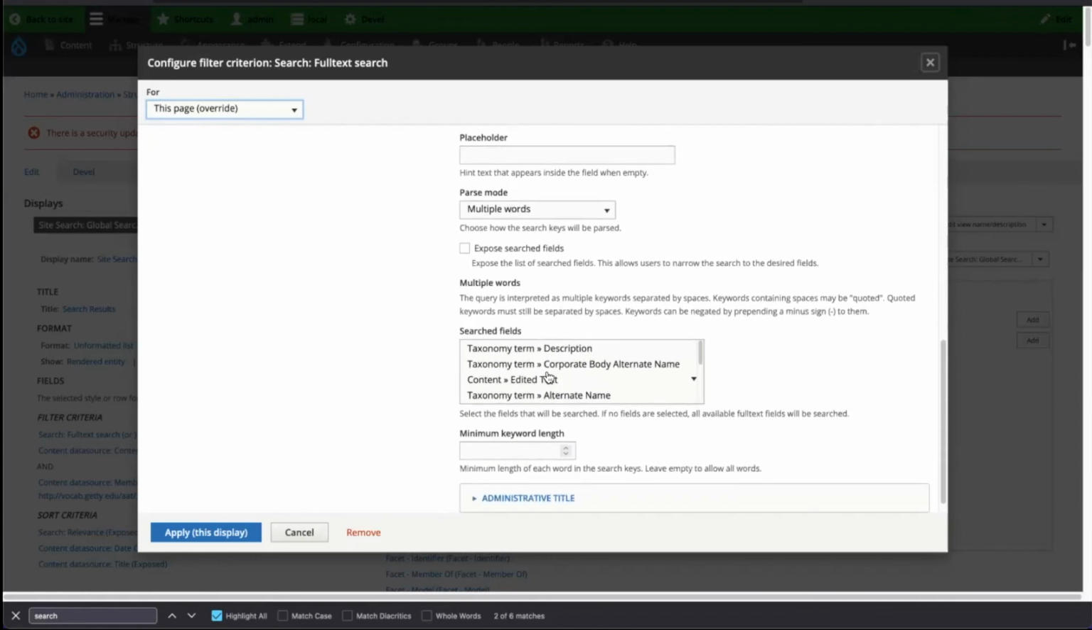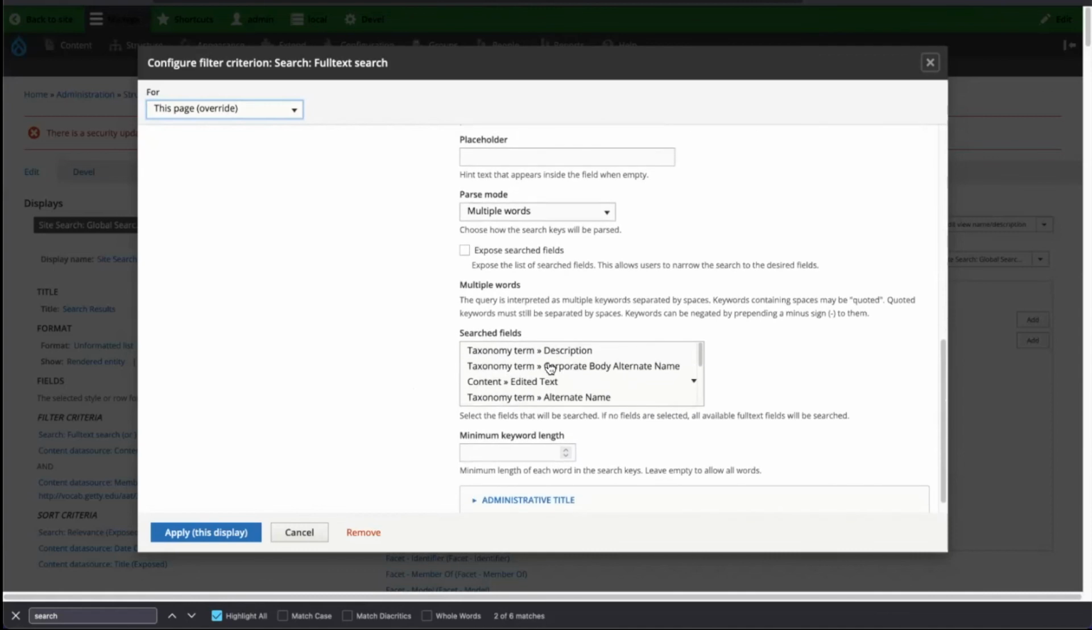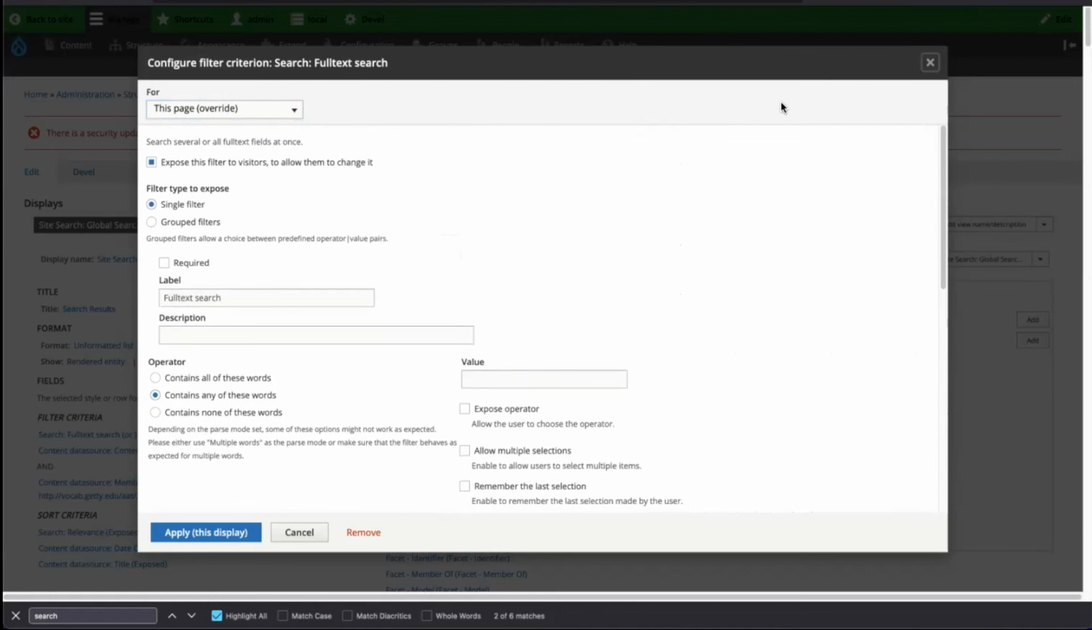And you can also tell the search box which fields you want to search. By default, it searches all the full text fields. If a field doesn't show up in here, it's because it's not full text.